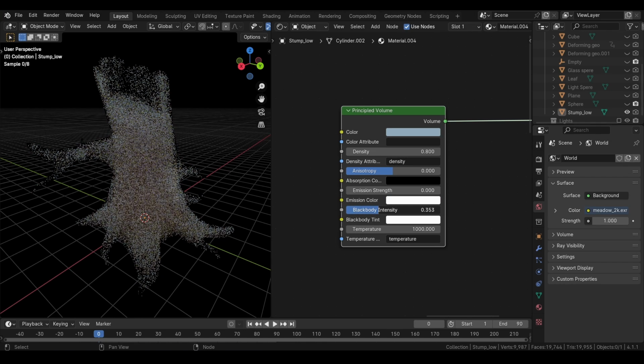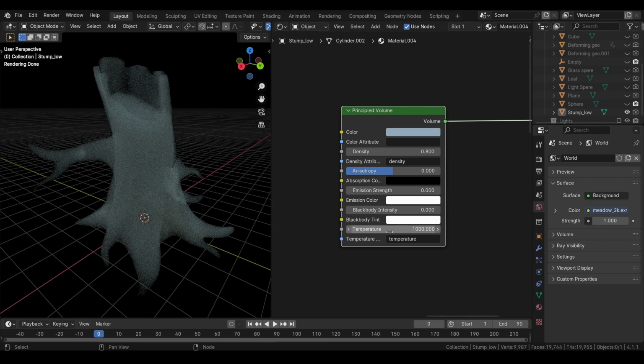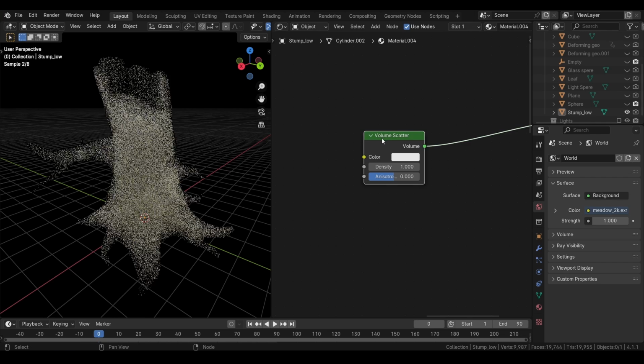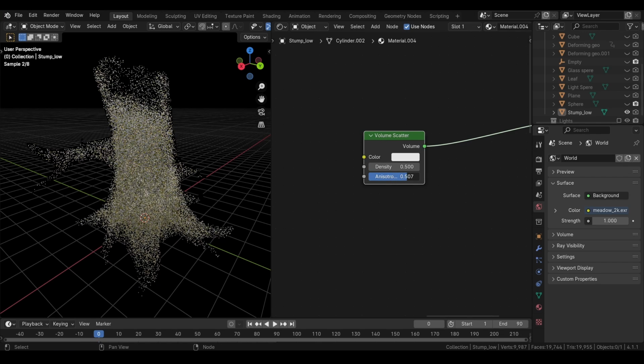Blackbody intensity will give you the blackbody emission for effects like fire or explosions. And you can increase or decrease the temperature using the temperature value. A simplified version of this node is the volume scatter node, which only has density, color, and anisotropy value.